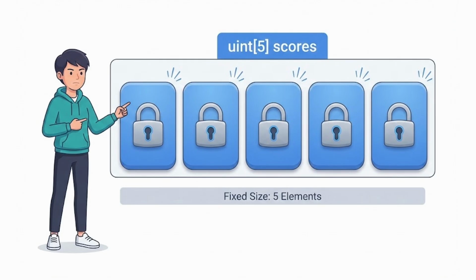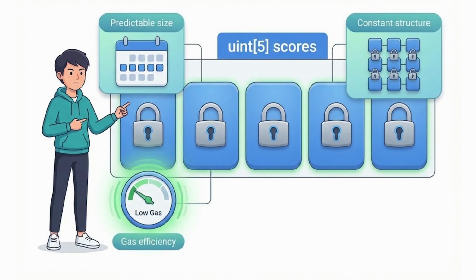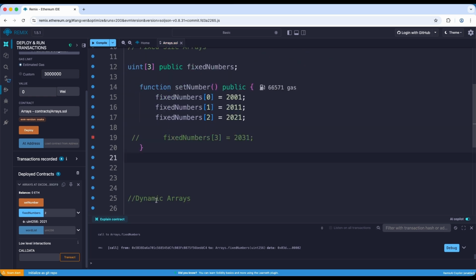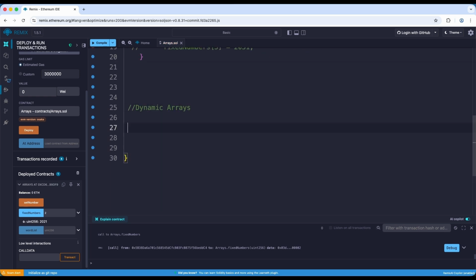So we can use fixed arrays when the size is predictable and the structure is constant, and when you want to save gas, because they take less gas than dynamic arrays. Now let's go to dynamic arrays. Here I will comment this part, and now let's go to dynamic arrays.